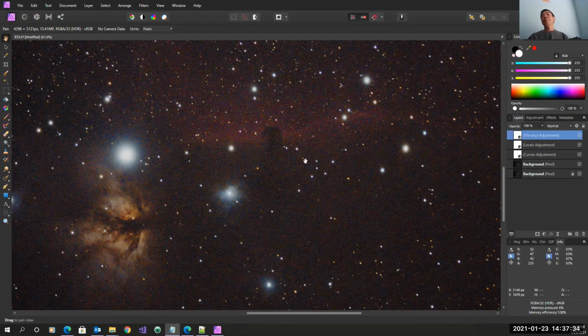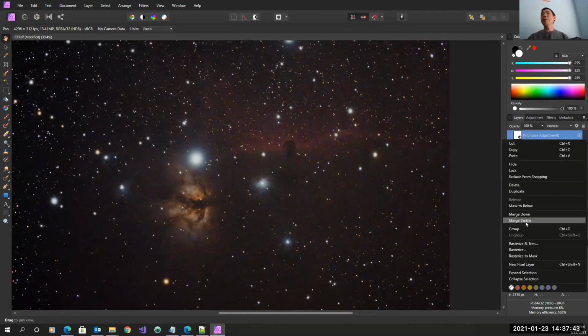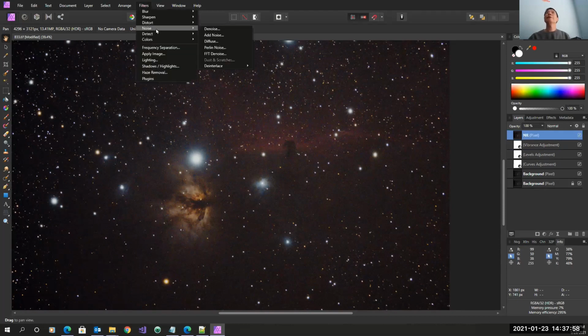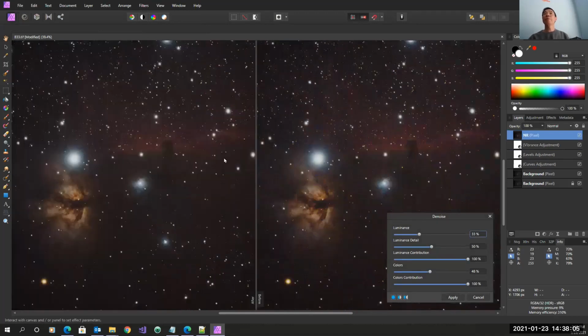All right, so at this point, our image is looking good, but it's very noisy because of all the stretching that introduces noise. So what I normally do is I merge visible. So this pixel layer includes everything down here. I'm going to rename this to noise reduction. Go into filters, denoise. And I'll click the mirror view so we can see the before and after.